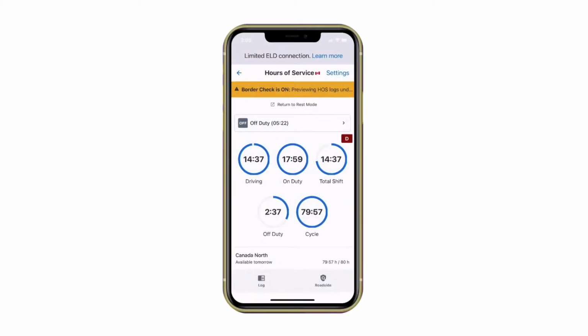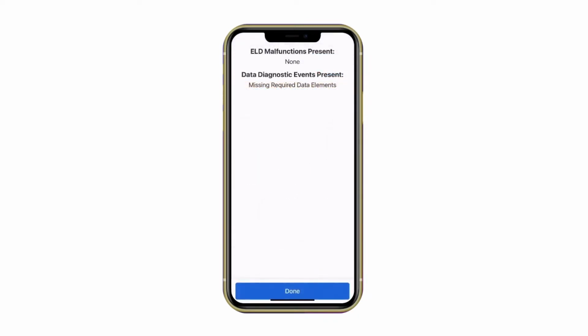Lastly, let's review diagnostics and malfunction events that may appear in the driver app. On the HOS screen, if you see a red D or M underneath your duty status, that means the ELD has detected a diagnostic or malfunction error. These events will also be visible in your logs, both to admins and in the event of a roadside inspection or in-house audit. Tap the icon to see information about the error source.